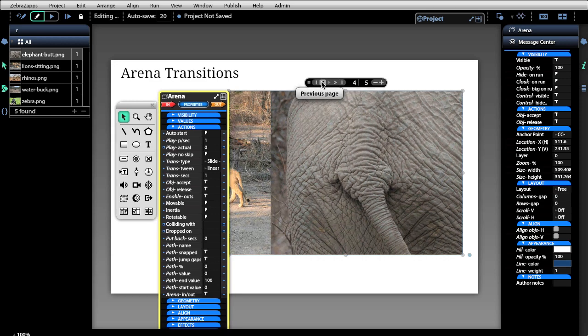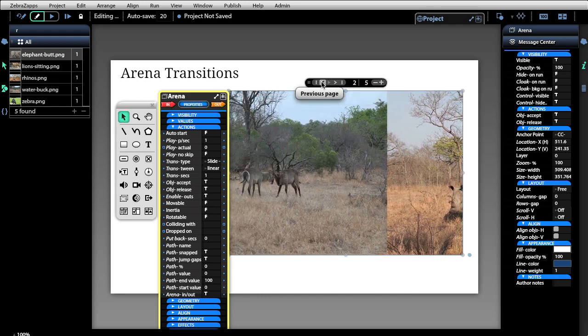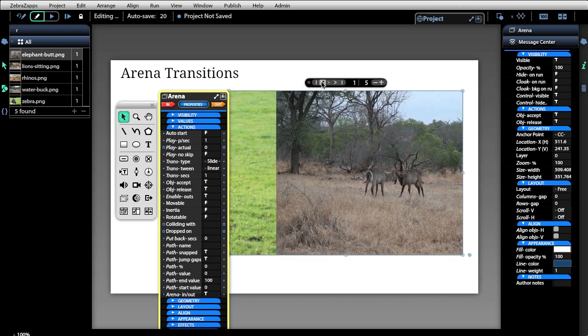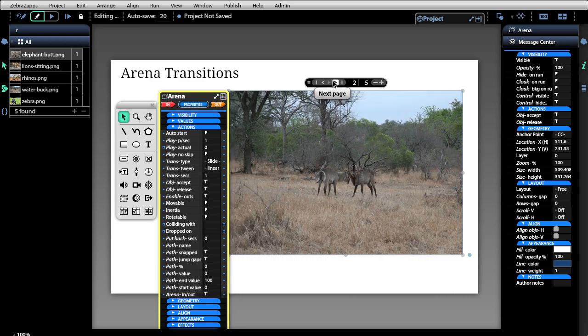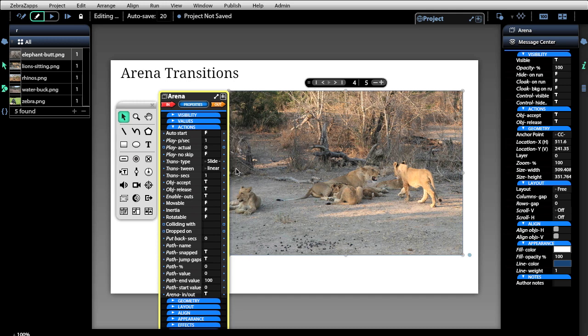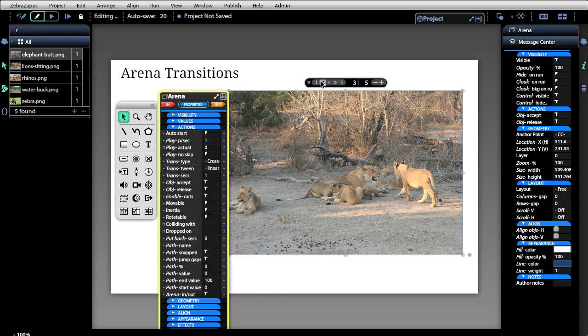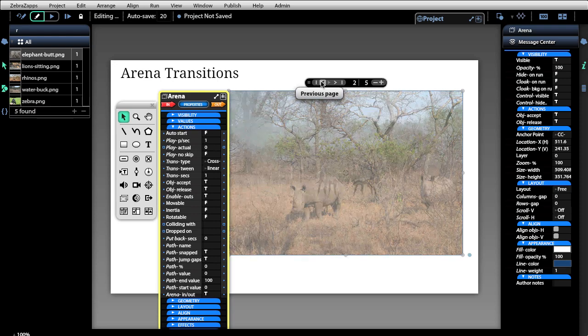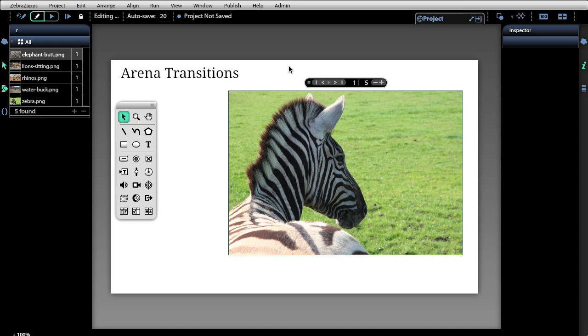So let's page backwards. So you can now see that the pages are sliding from left to right, and it doesn't matter which direction. So I invite you to take a look at all of the different transition types that we have for arena pages. Let's go back to a crossfade. And here it doesn't much matter which direction you're paging.